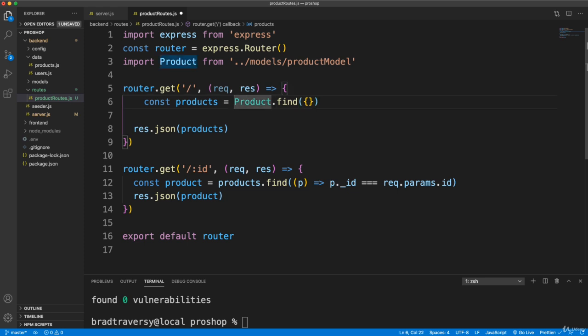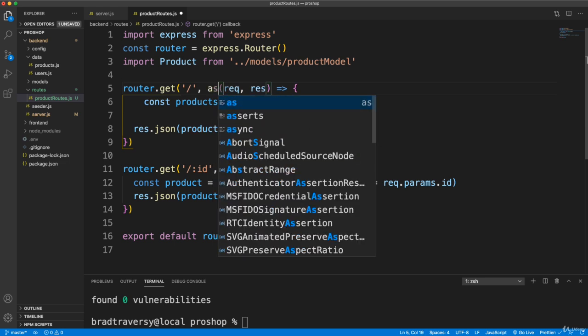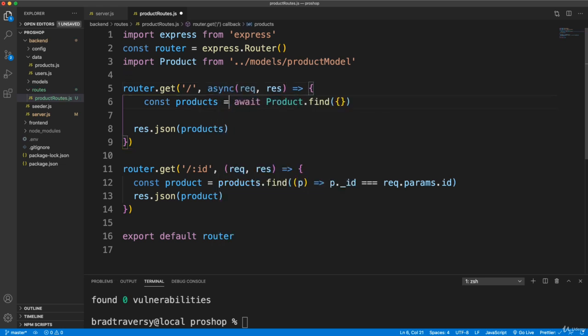Whenever we use a Mongoose method, it returns a promise. So we could use the .then syntax, which I don't like to use. So we'll need to say await and make this async. Now, this isn't going to handle any errors. So what we could do is put a try catch here, but we'll have to do that in just about every route where we're dealing with the database. And I'd rather not do that.